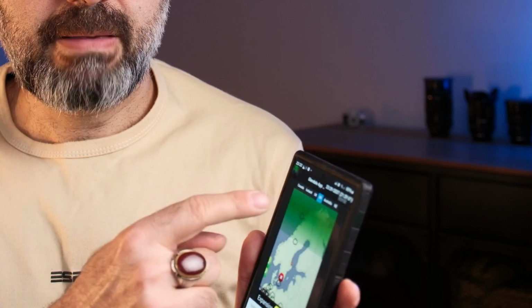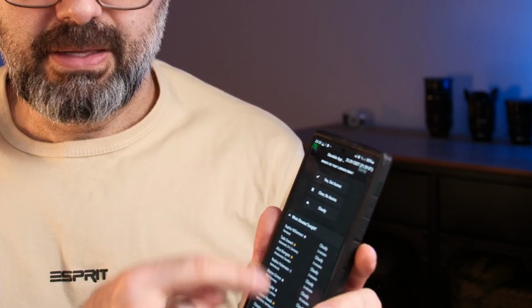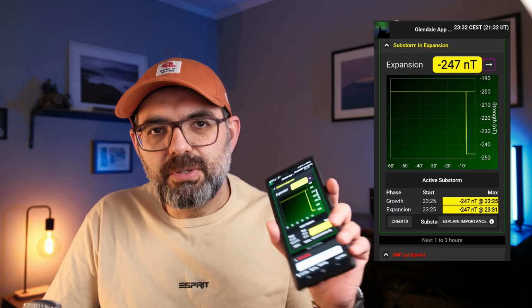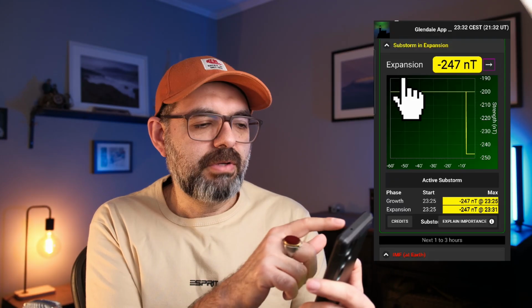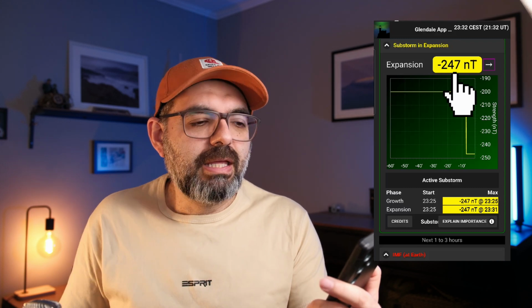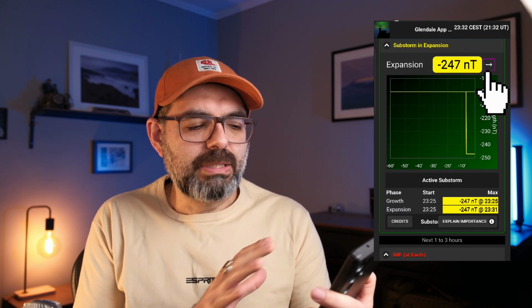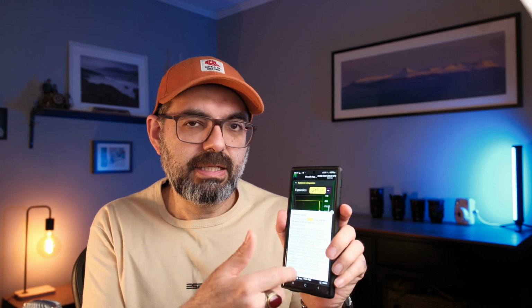reflecting immediately on the map, and everyone can see what's happening right now. The main part of this app is based on the information here. You have a word that right now says expansion, then you have a number, and then you have an arrow. But what are those? First of all, in this app, there is an explanation box. Then you can click on that and see exactly what this information is all about.